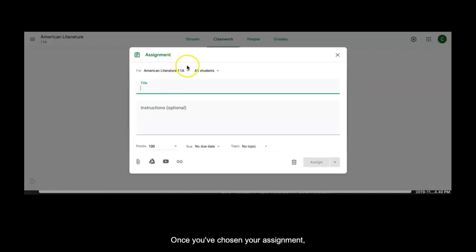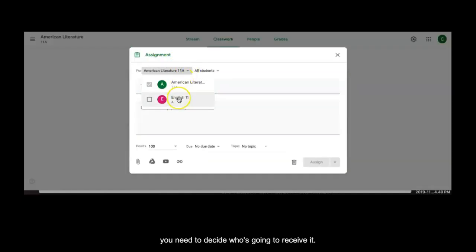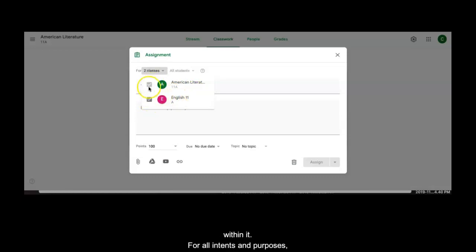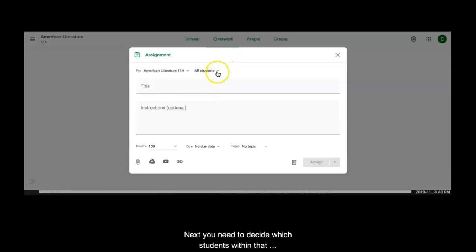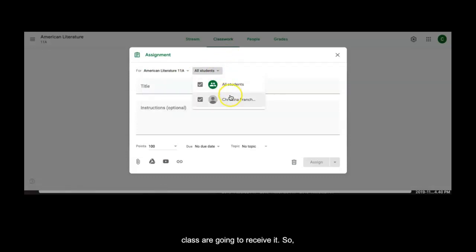Once you've chosen your assignment, you need to decide who's going to receive it. So for example, if you have multiple sections of the same class, you may want to check off the box that has both sections within it. For our intents and purposes, let's just assume the one class is only going to receive this assignment, so I will uncheck that box. Next, you need to decide which students within that class are going to receive it.